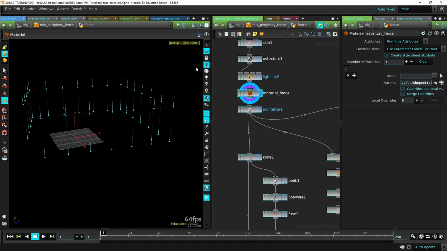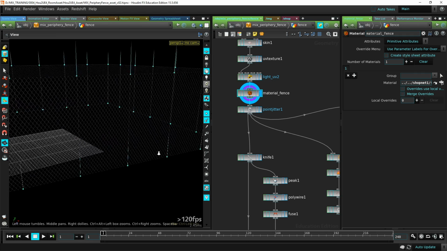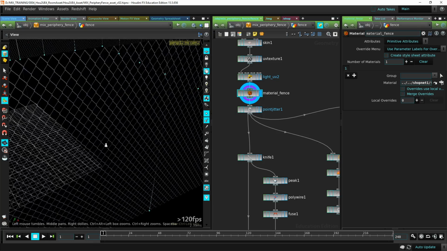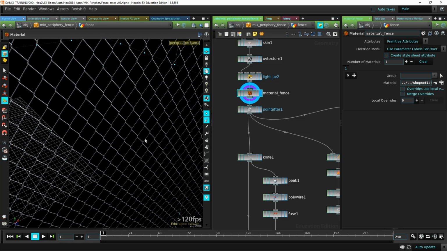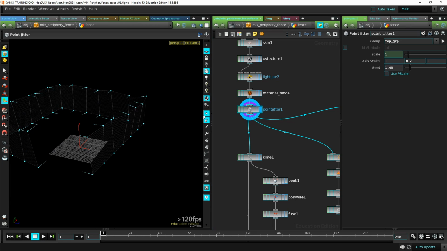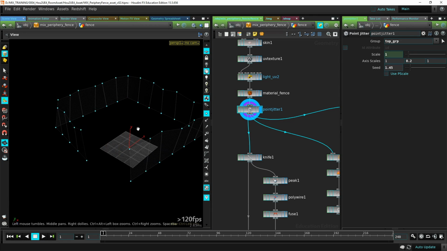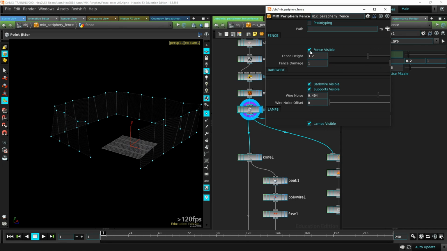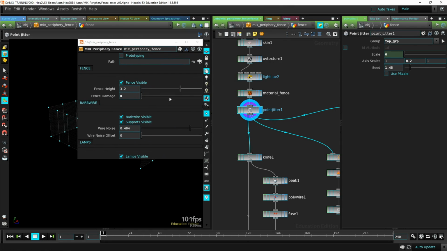Then I just apply a material here, which is pretty simple. Is that fence link? It's just a PNG with transparency. It just repeats a lot of times. And then I have a point jitter, which does this noise on the fence, and it controls the fence damage parameter. So if you don't want any damage, I'm just controlling this scale on the point jitter there. You can see it's controlled there.